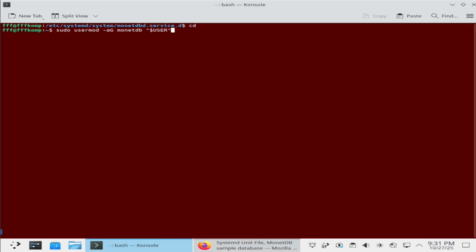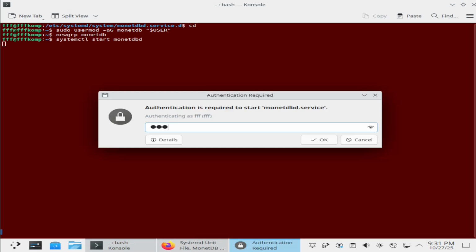Then I will add my user to MonetDB user group. I will run this and then I have to log out and then to log in in order for this change to become valid. But instead of that, I will just run this command newgrp MonetDB and my group will be refreshed. After that, I will start MonetDB by using systemd. My password is this one.